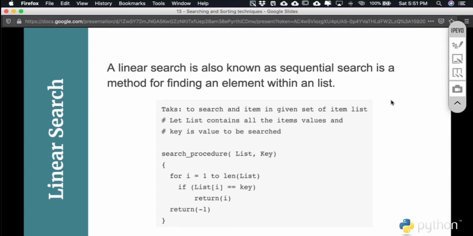We know these items are arranged in some sequential manner: 1, 2, 3, 4, 5, 6, likewise. You can assign a location to each item, and let's suppose the key value is present at the fifth location. We can simply return 5. This 5 is not the item, rather it is the location of that item in the list. So if the item is present, we return the position of that item.